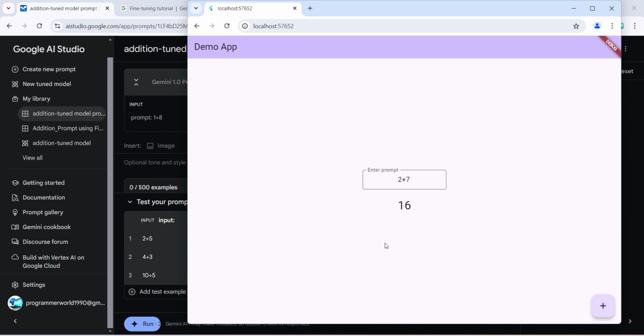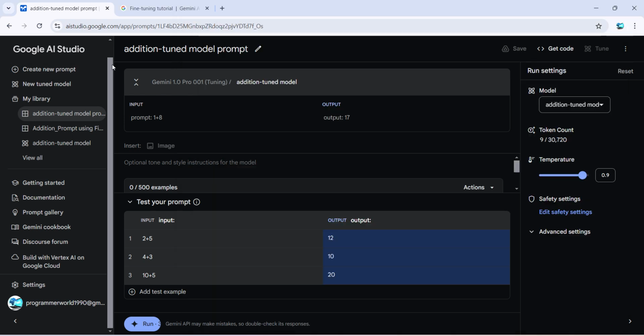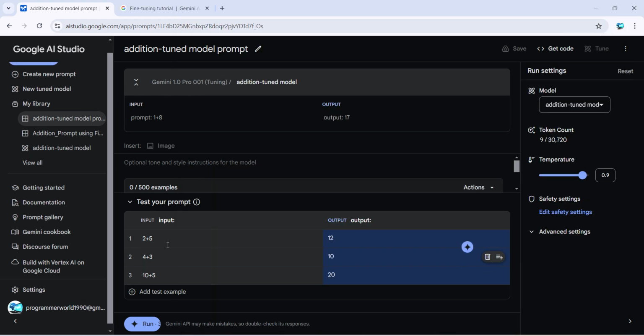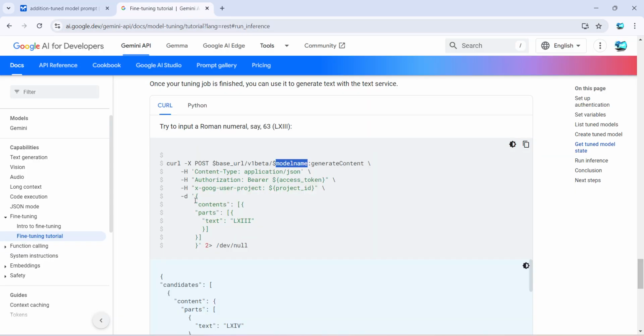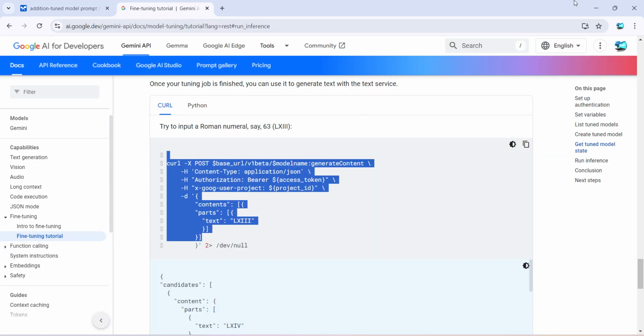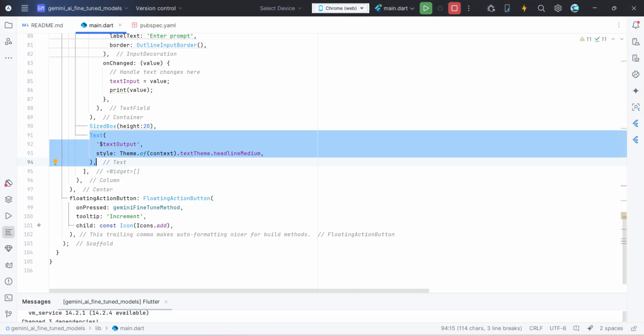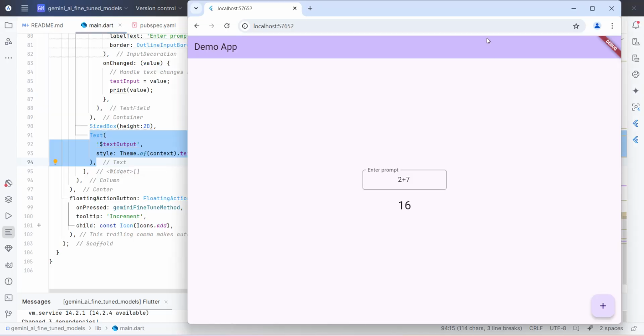Perfect. So that's all I wanted to show you in this short video, how easy it is to use your fine-tuned Gemini model in your Flutter app. You have to convert the curl command into your Dart code, and it will work fine. So that's all. I hope this video is useful to you.